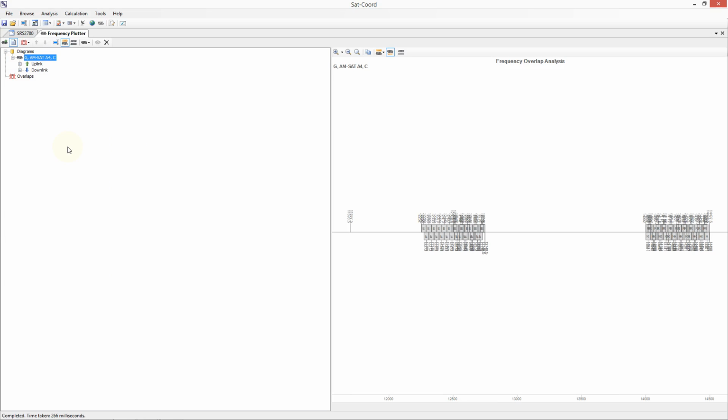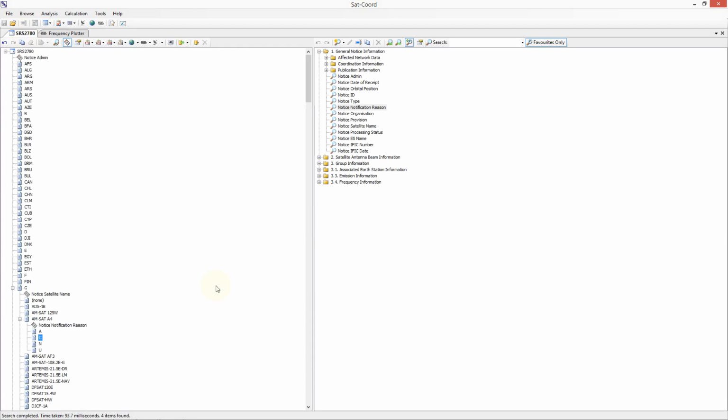Next, I'm going to add more data from the SNS database so that we have something to compare these frequencies to. If we switch back to the SNS database browsing tab and then choose another satellite network name, and again search for Notice notification reason to send just the coordination request data to our frequency plotter tab. This time when we select the frequency plot icon in the toolbar, we should click the down arrow on the right hand side of the button and then choose the existing frequency plotter tab to export the data into.